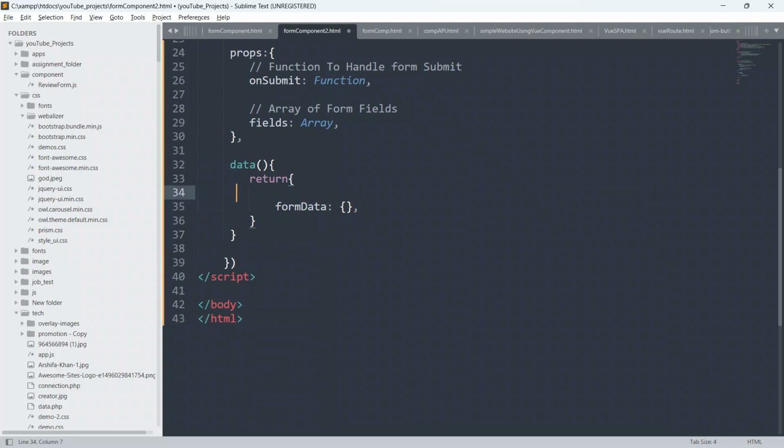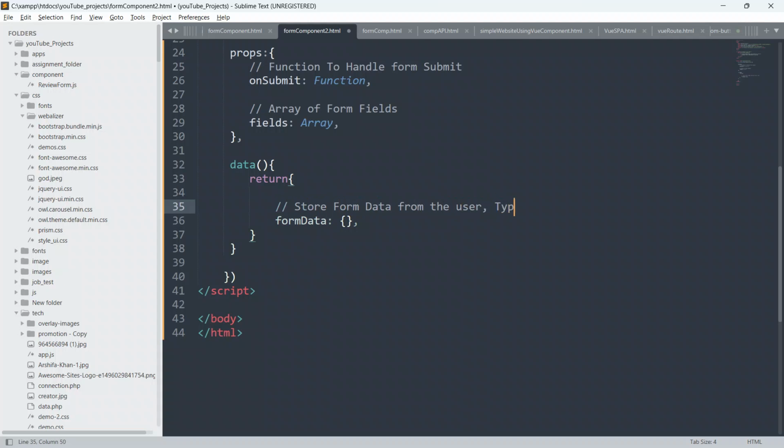So let me just write a comment also for you. Just put a comment: store form data from the user. So give the type also, type object. So the type is object.